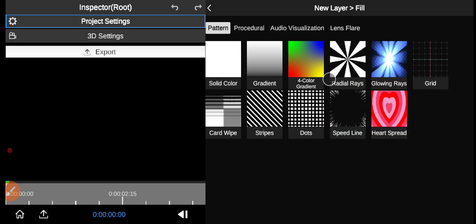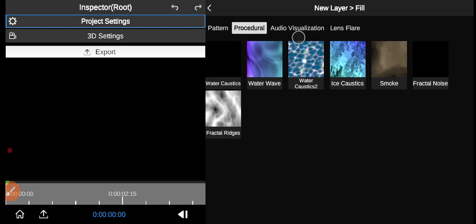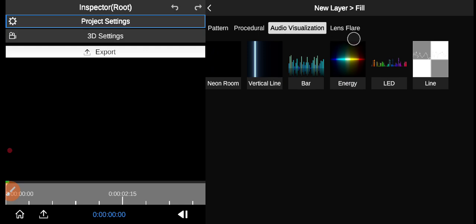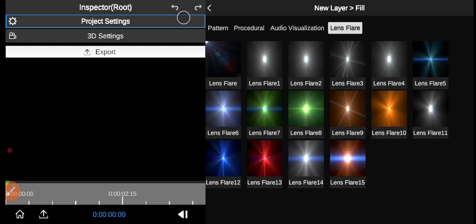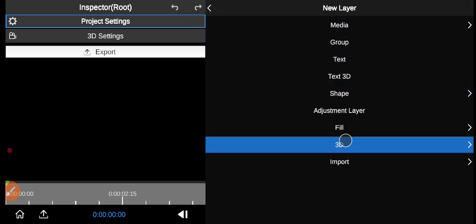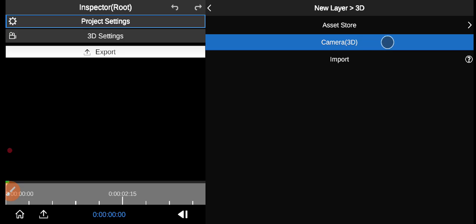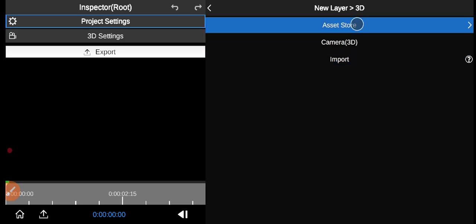Fill, by clicking this here you can import a grid. If you want to import a grid, then grid. Okay. Solid color, audio visualization, lens flare. So according to need you will apply this. Next is a 3D camera, which can be activated by this. Import, you can import assets.